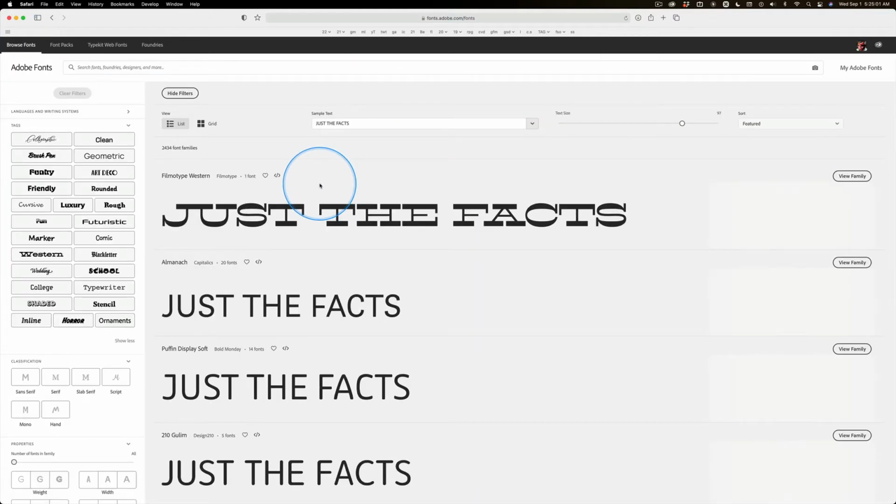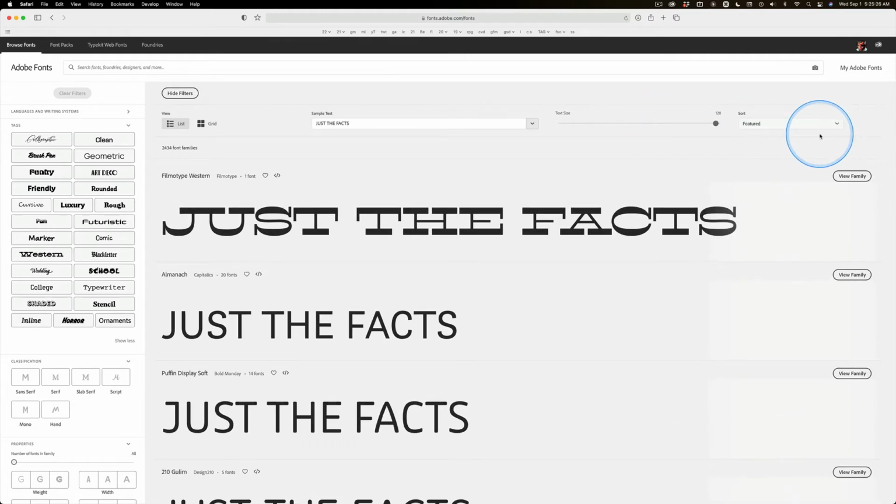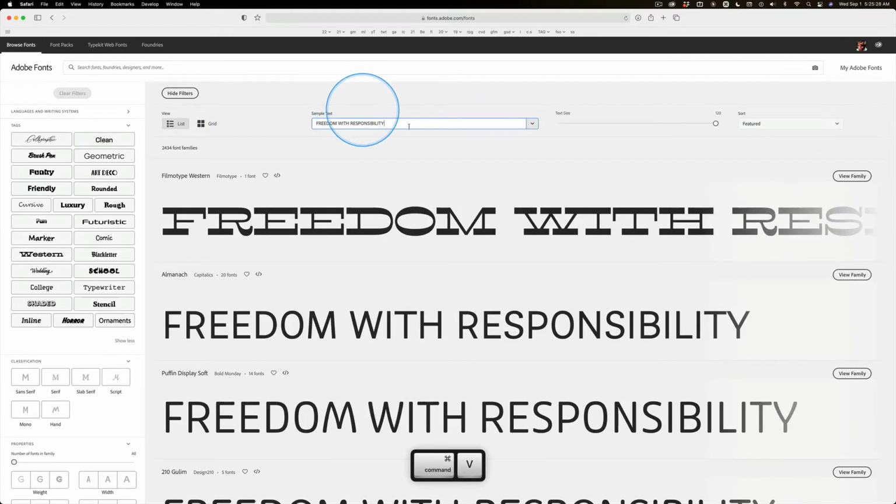And typically, you don't just look for fonts before you have a reason to use them. So the last time I used this, I typed just the facts. And it remembered. I'm surprised, actually. And you can change the size. Depending upon what you type here, you can change the size of this so everything fits, because what's the point of having something like freedom with responsibility and you can't see everything? Plus, I'm never going to use that font in all likelihood.